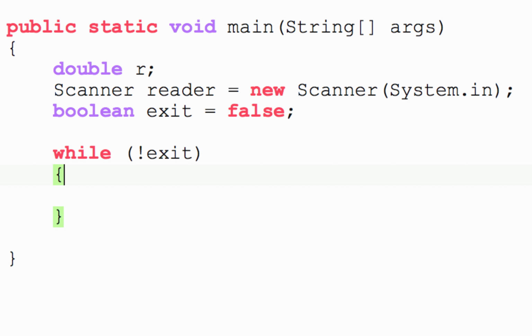Now what does that mean? The exclamation point is the not operator, N-O-T, and what it does is it takes the opposite of this value here. Exit's currently false, so the opposite of false is true. And so this is the first thing you need to know about while loops. What has to be inside the parentheses has to evaluate to a boolean expression. A boolean expression is an expression that is either true or false. So knowing that this has to be a boolean value, either true or false, is important.